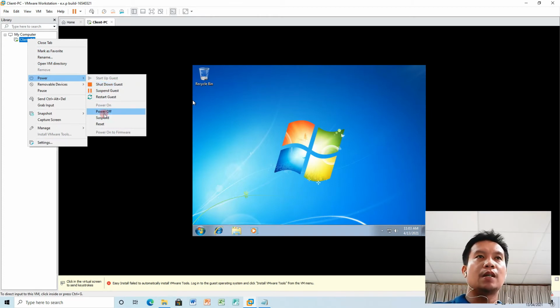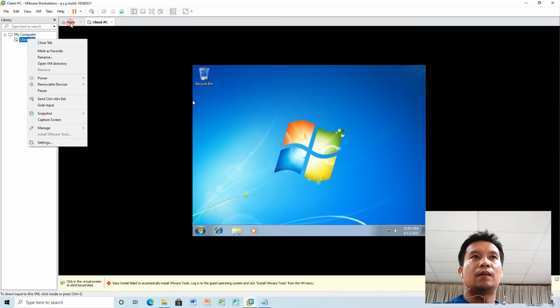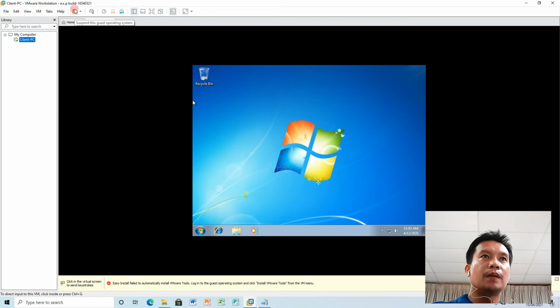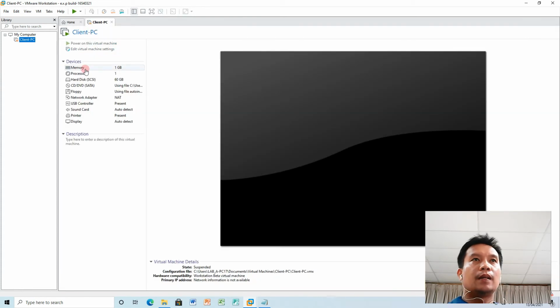You can power off this, or you can suspend this while doing other setting up of virtual machines, para hindi masyadong malaki yung kakailangan natin na resources. So we're going to suspend muna, i-pause lang natin this one, then we will try to set up also a Windows server. Okay, so yan, then we can just try to resume later kapag okay na yung another virtual machine.